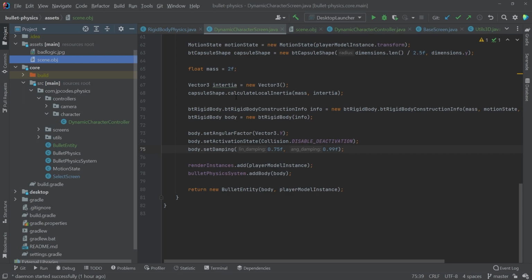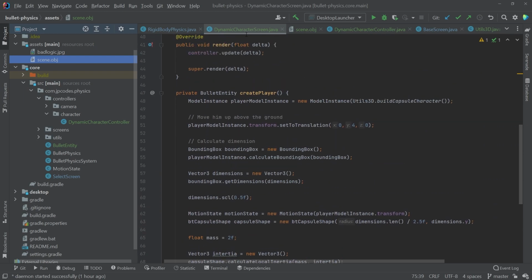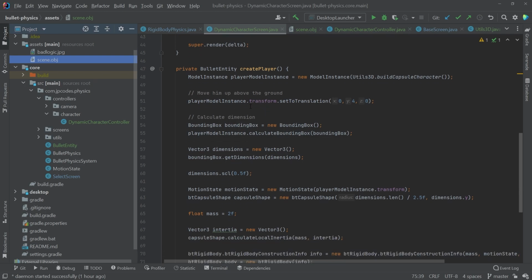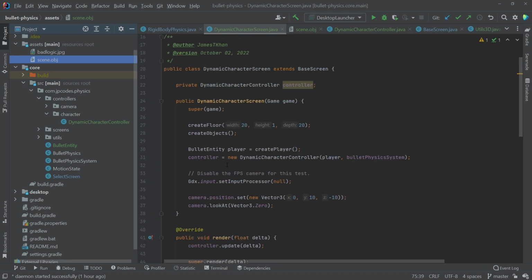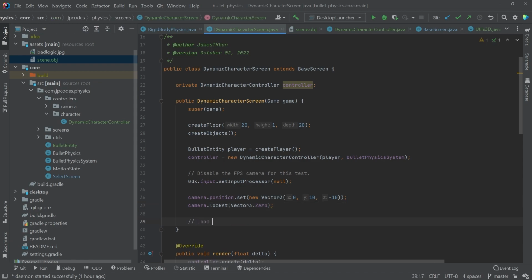So now that we have this OBJ file, we want to load it in on our dynamic character screen. To do that, let's go to our constructor here, and we'll do it down below. Load a walkable area, and we're going to get this. We'll just call it the scene model.